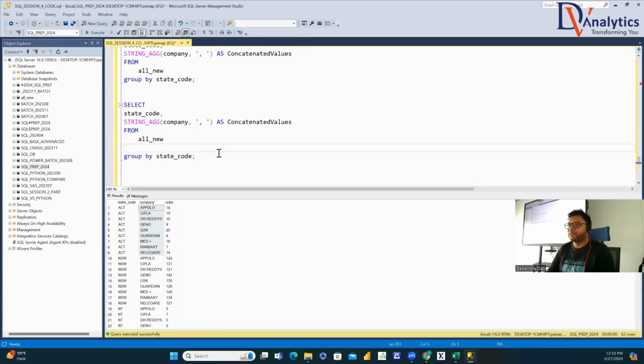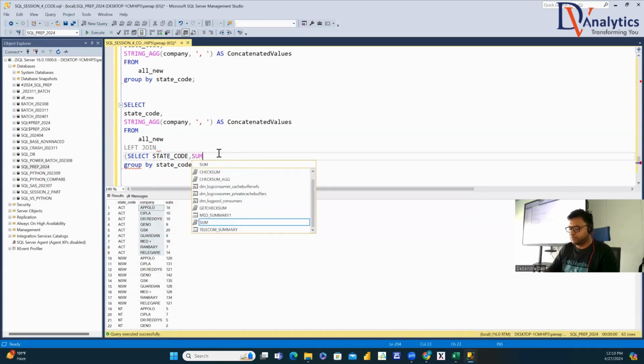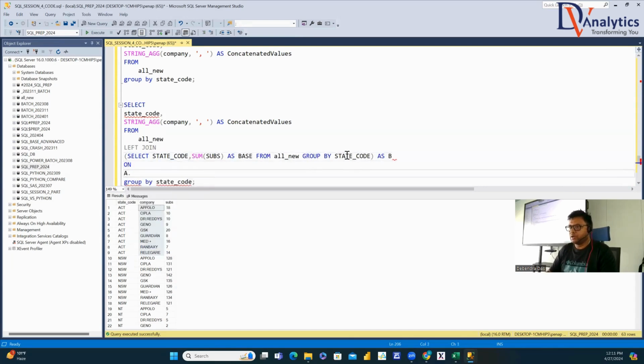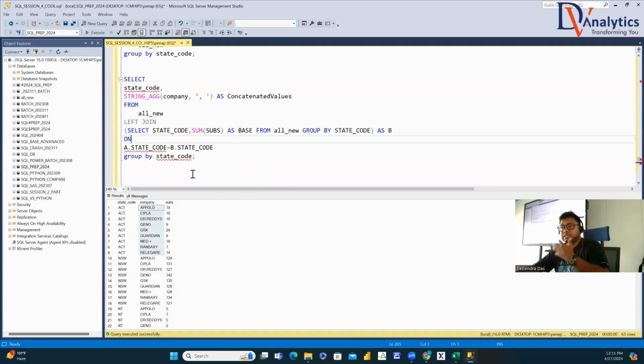Clear now? Then you will use what? Left join. What right here? Select sum of what? As base. From which table? Group by? As which table? Right? On what? A dot is equal to... Is this clear to all of you guys, everyone?